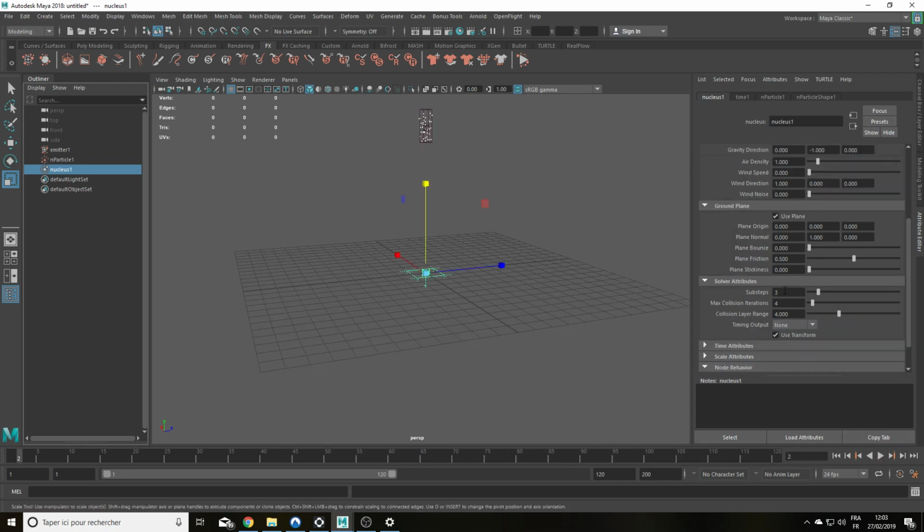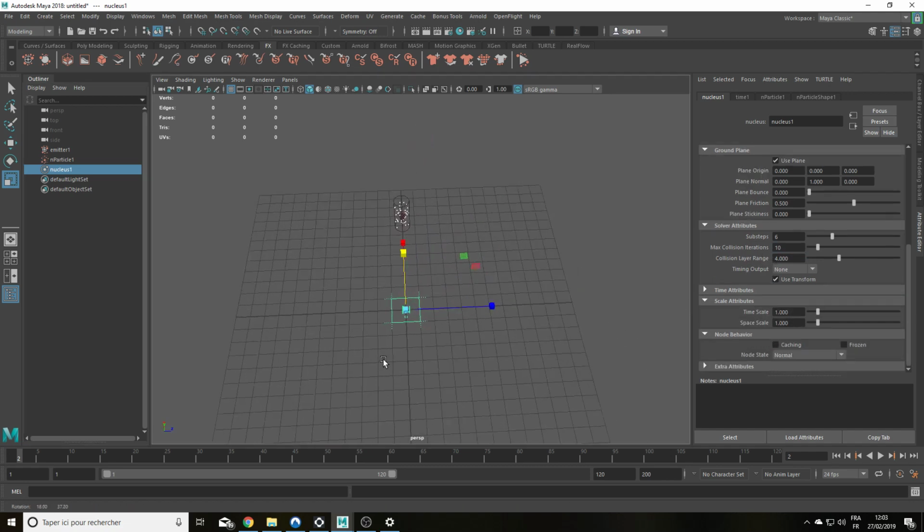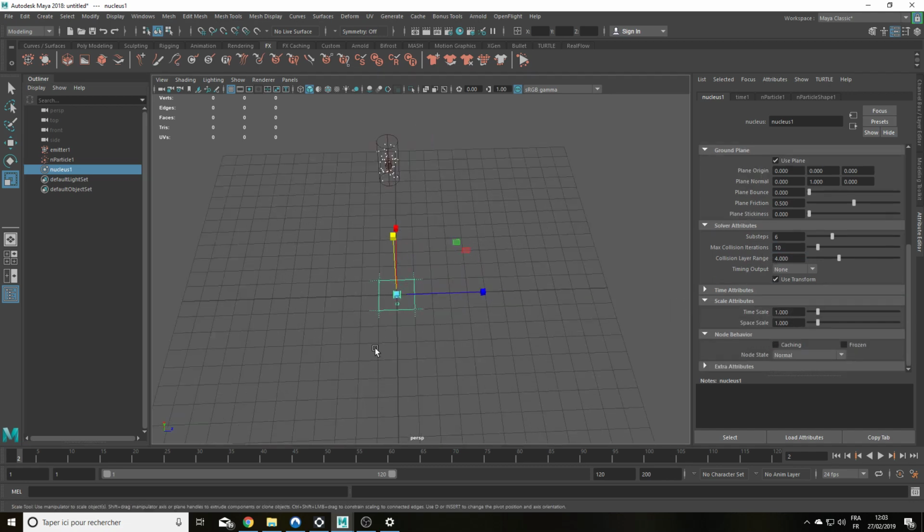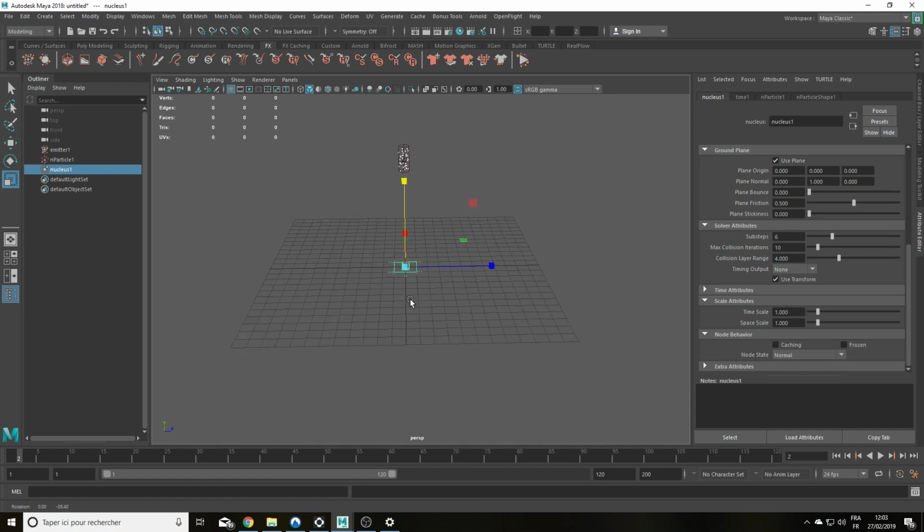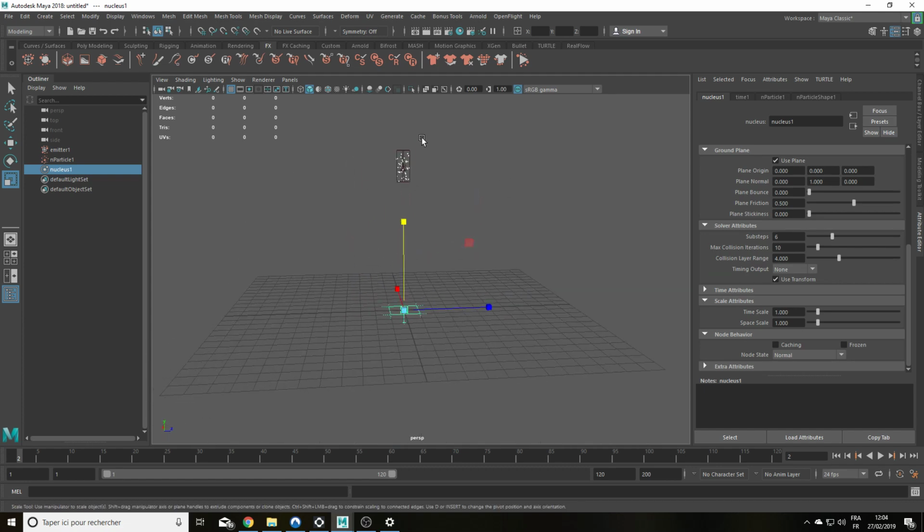While we're here, we might as well increase the substeps a bit, the max collision iterations, and change the scale attribute of our scene. By default, one unit is equal to 1 meter. So if we want to simulate something smaller, we might as well reduce the space scale. Let's put 0.1. Now our particles fall way faster. Great.